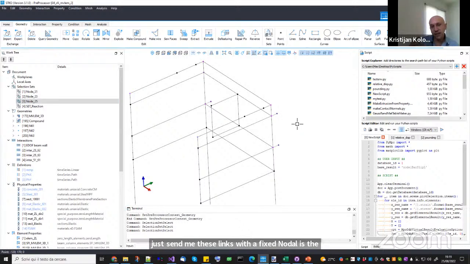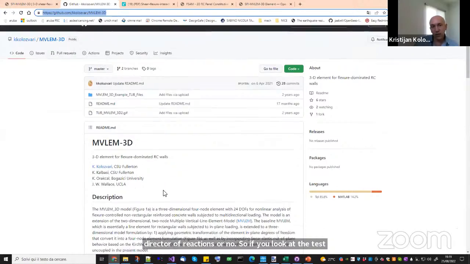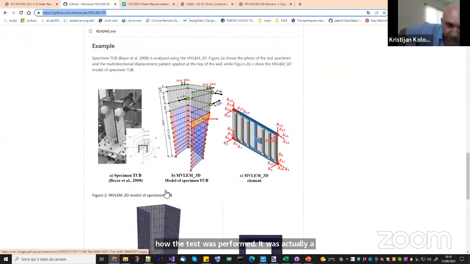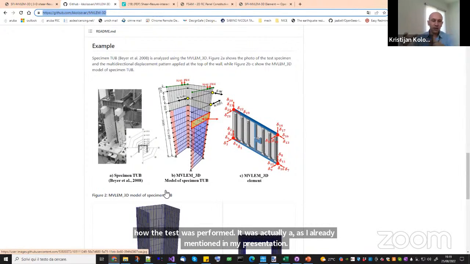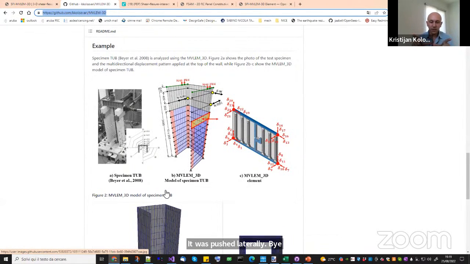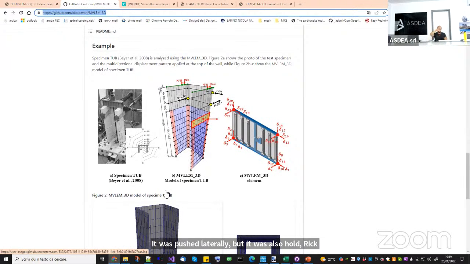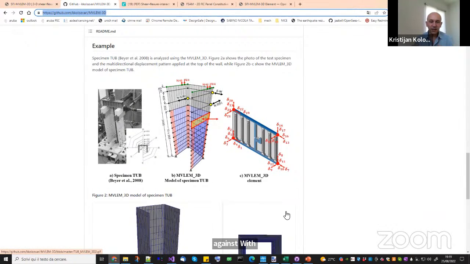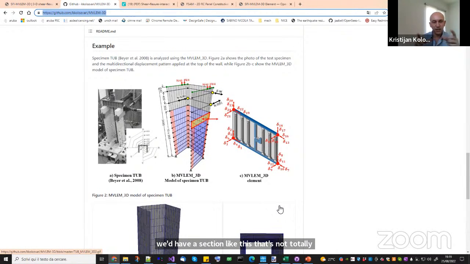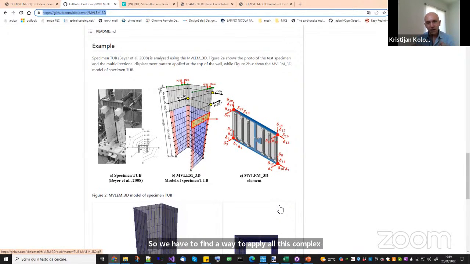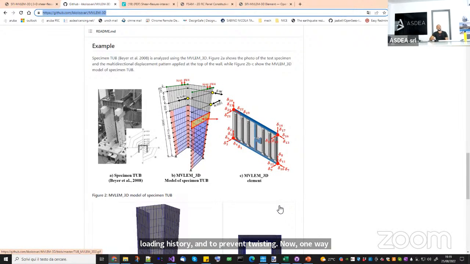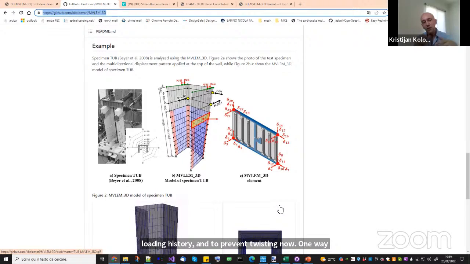No, so if you look at how the test was performed, as I already mentioned in my presentation, it was pushed laterally, but it was also restrained against twisting. Okay. It was to avoid the torsion. Yeah, because the tricky thing is that when you have a section like this that's not torsionally symmetric, if you push it horizontally, it's going to start twisting, right? So you have to find a way to apply all this complex loading history and to prevent twisting. Now, one way would be to push it in this direction and then constrain it, then let the constraints go, push it, but that is not going to work.